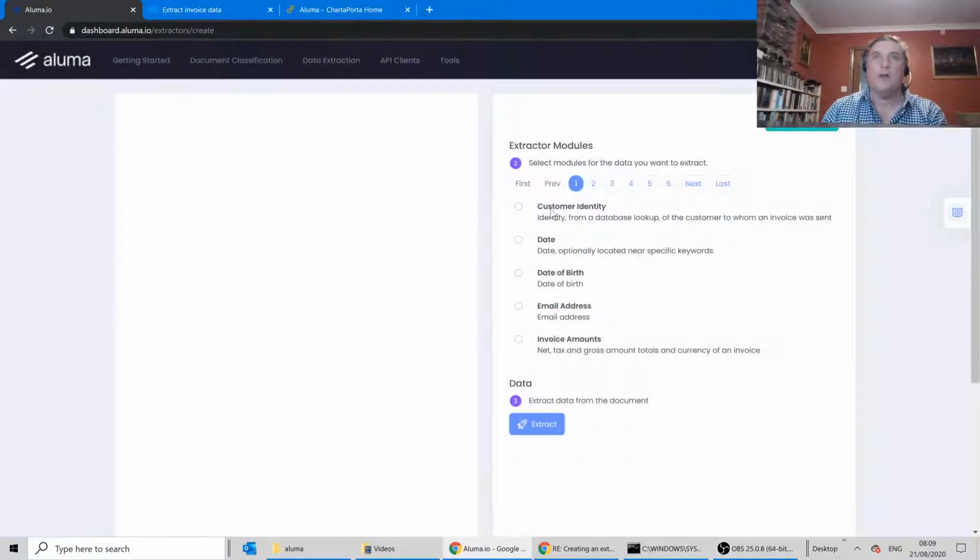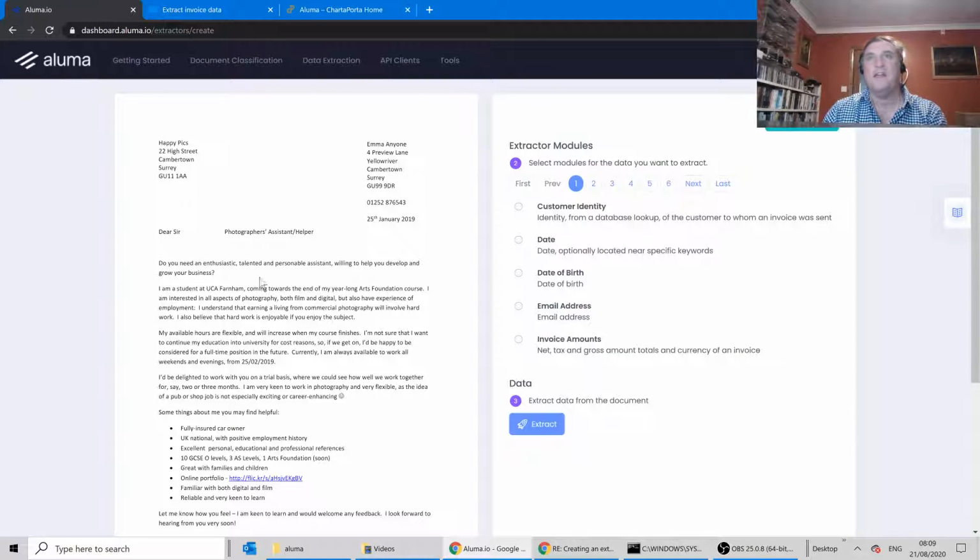So pick your file that displays in the left. The next step, step 2, is you'll see here you've got 6 kind of pages worth of these extractor modules, and we touched on these before when we were building extractors using the modules in session 2. But here they are graphically displayed.